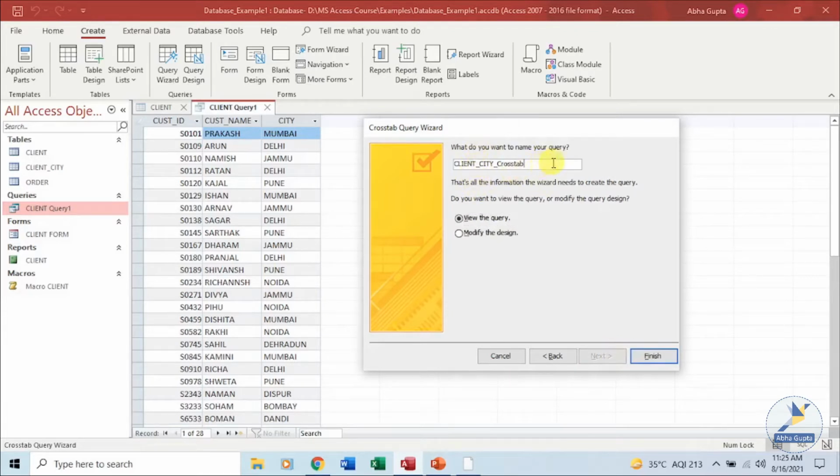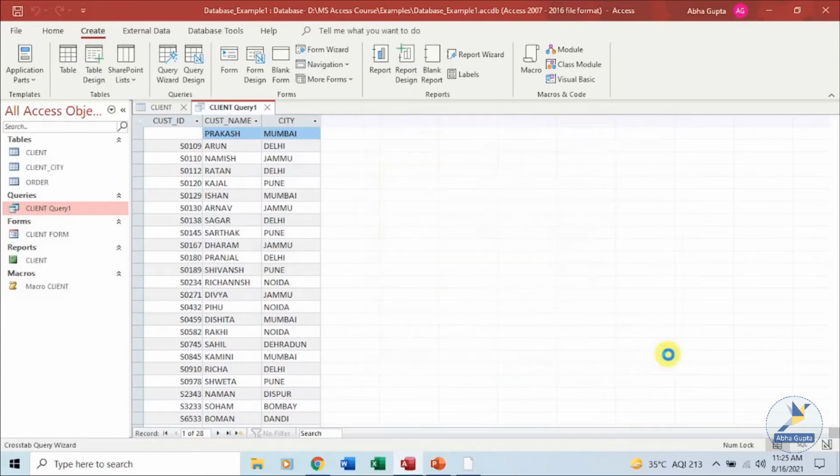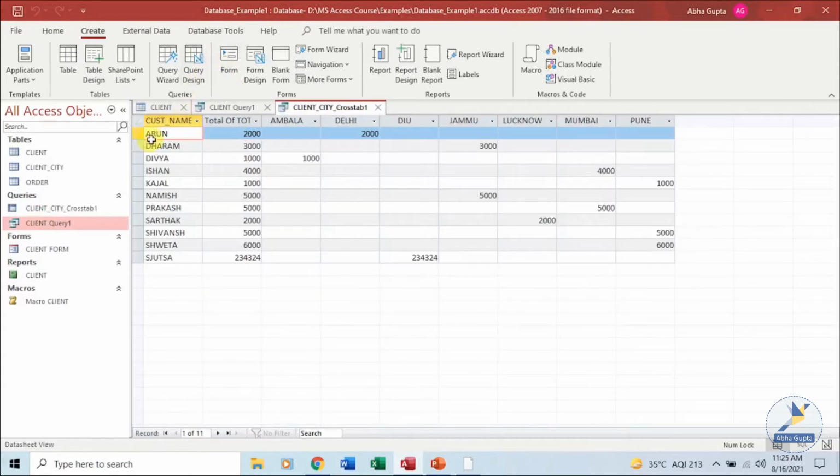You can give a name to your query and click on finish. Now you can see Arun, Delhi, and this is the total. Here you have only one person in one city, so that is being shown. If the same person is present in 2 cities, the 2 data will be shown. Let's see that as well.